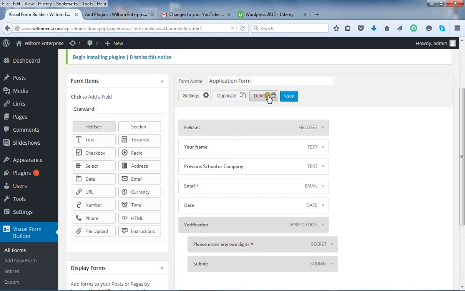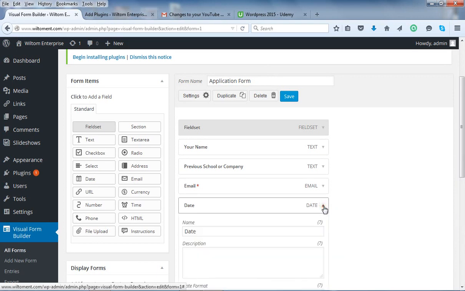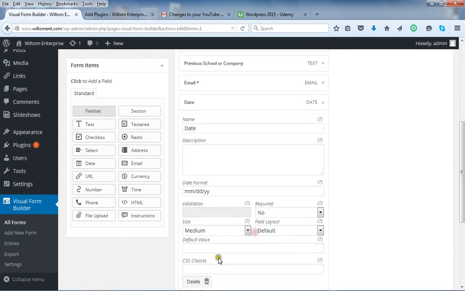Do not use this delete because this one is for the whole form. But in the various field sets, you can click on the arrow, then you can delete if you don't want it. So for date, we can leave it for a user to select the date.